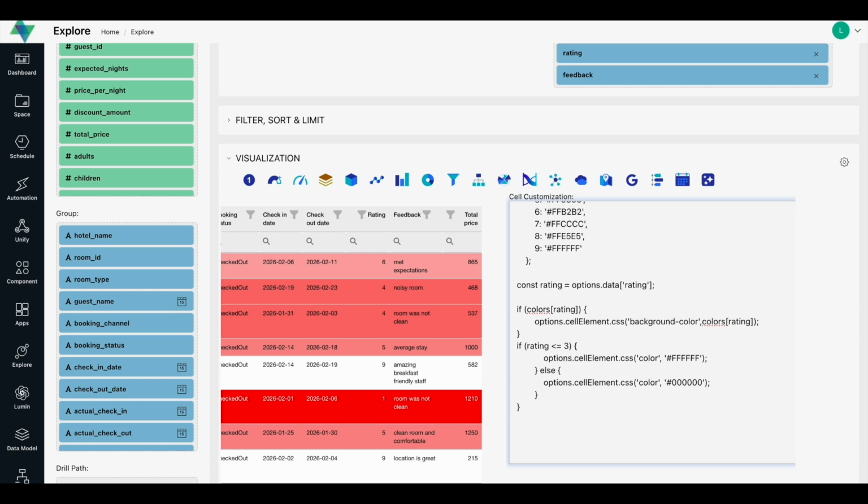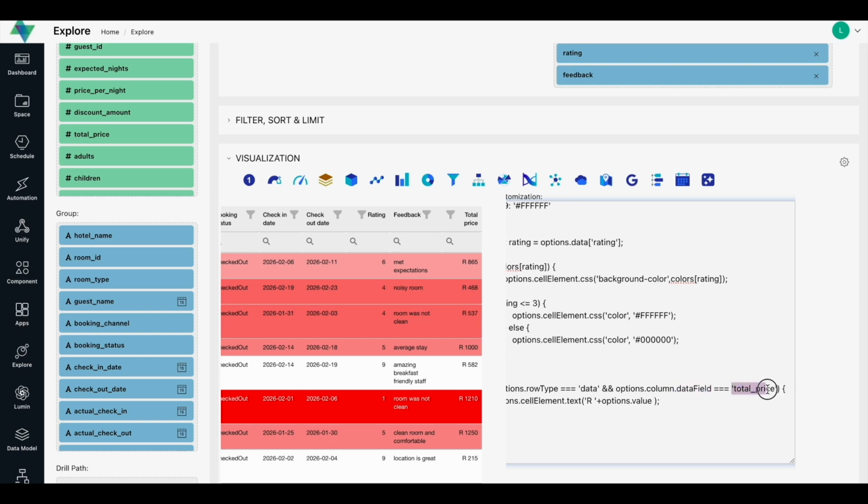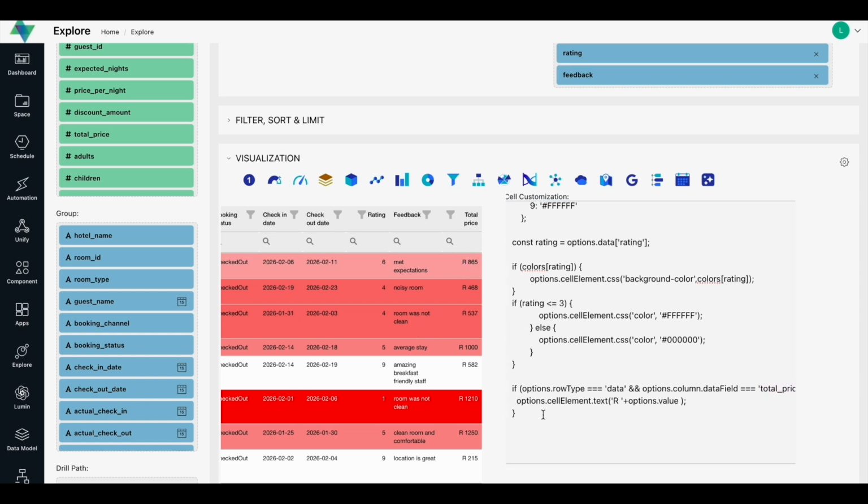So the new code will be its own if statement. So if the row type is data and the column data field, which is the name of the column, is total price, then just options.cell_element.text, and then R as a prefix. If you want a suffix, you can just add the value to the end of the options.value. And then you can see in the data grid that the rand sign is included before the values of the total price column.